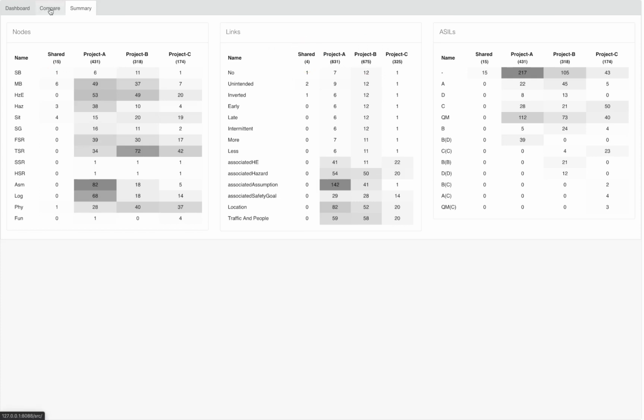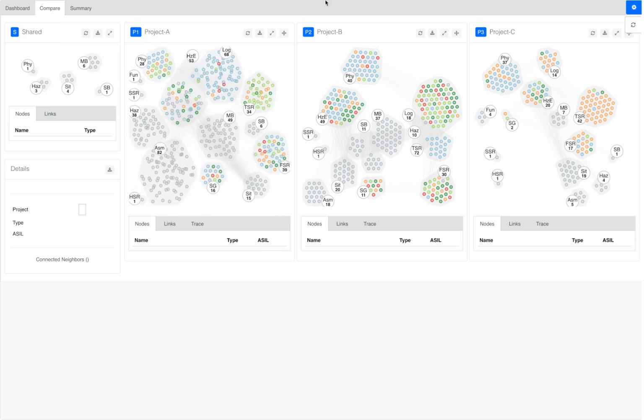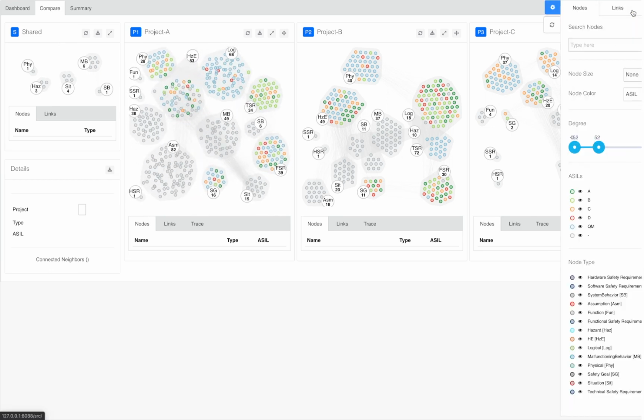Let's now switch back to the Compare view. We now see 3 panels juxtaposed to one another, each representing one project. A new shared view is visible on the left, with the nodes and links that are common to the loaded projects. The clusters are fluid and can be dragged around. To aid comparisons across projects, let's fix them in similar relative positions.